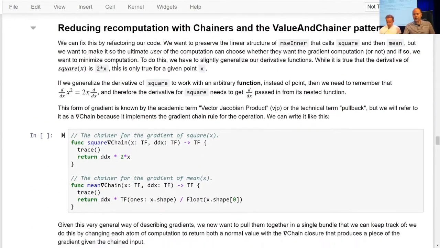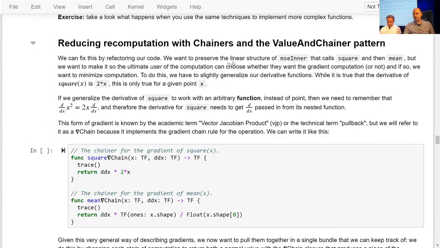So there's this pattern called chainers, what we call the value and chainer pattern. What we want to do is define each of these functions, like square or mean or your model, as one function that returns two things. And so we're going to look at the other version of calculus's form of this. When you say that the derivative of x squared is 2x, you actually have to move the ddx over with it.